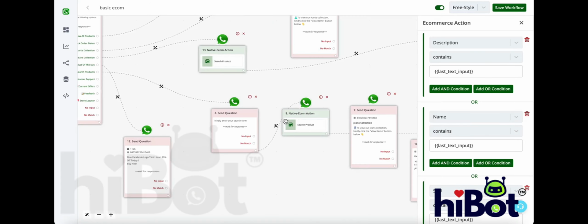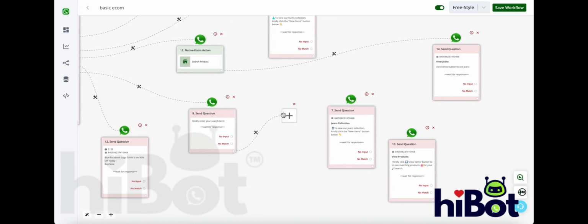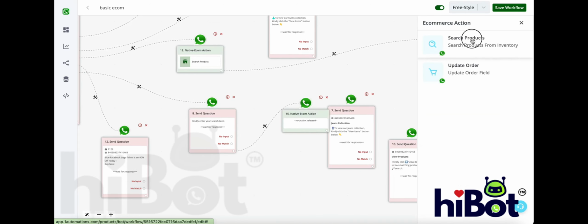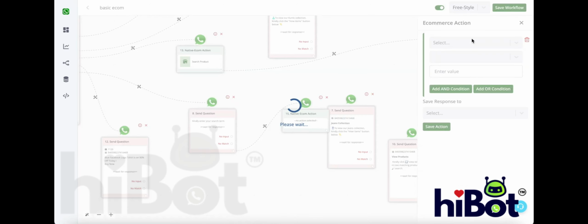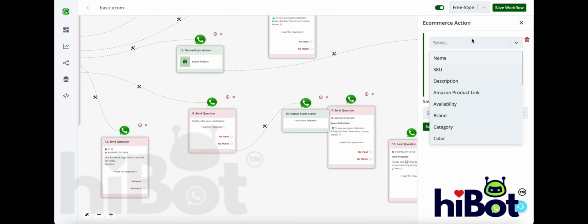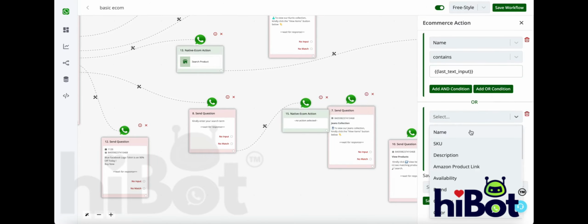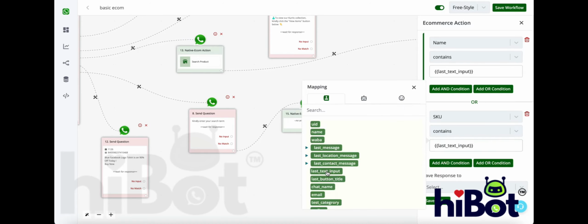maybe title, description, anything. And then you are again using the native ecom action. Let me add it for you once. So we are again using the native ecom action here. Search products. Now here we can search as many fields as we want with the OR condition. So for example, if name contains last text input, so whatever user has replied here, that text input, or if SKU contains last text input.